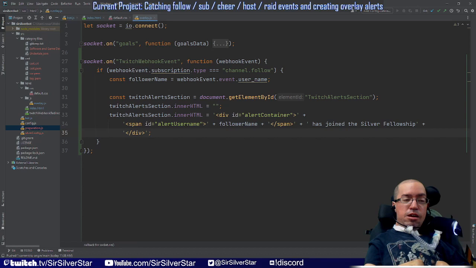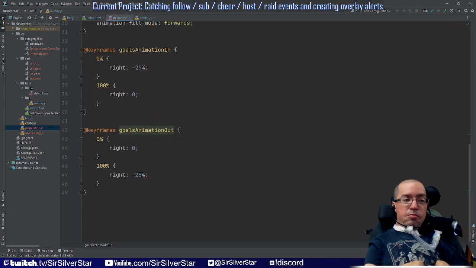And we're done. What we're going to do is test this just the way it is, because later we're going to need to test out a queue system, so that if we get a bunch of follows, a bunch of subs, a bunch of cheers at a given time, it'll create essentially a list of things that will then play in sequence until everything is done. So first, we need to work on our CSS so that this will work in the way that we intended.